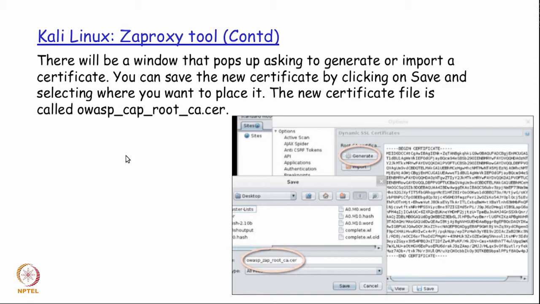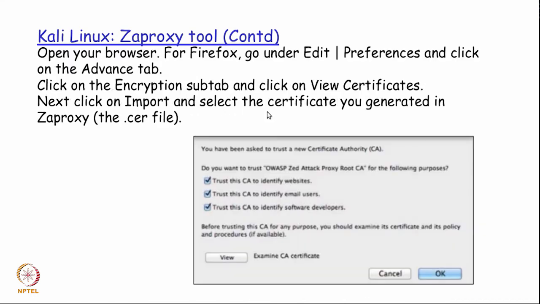So, one possible example of a name could be something like this. Whatever name is given in the save dialog box, the certificate that is generated here will be saved under that name. Once this file is generated and saved, it needs to be imported as a valid certificate.